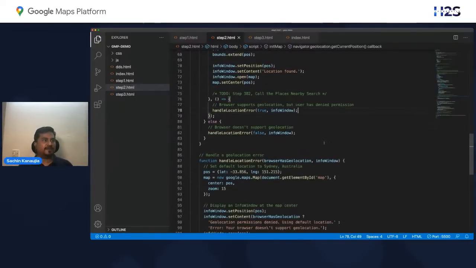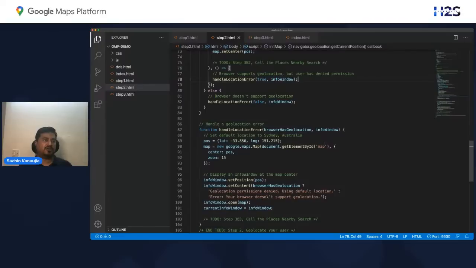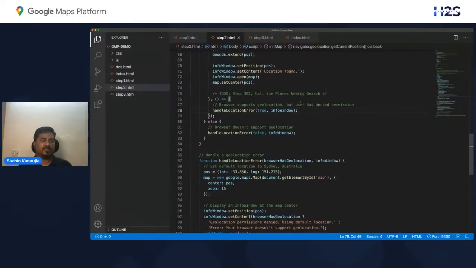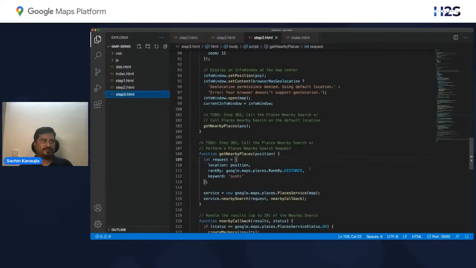So once this is done, you are now able to show a map, show the user's current location, and also display in an info window that the location is found. The next step would be to find places, let's say, where I can have sushi around that particular place. So let's move on to step three.